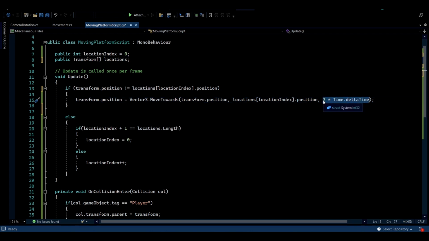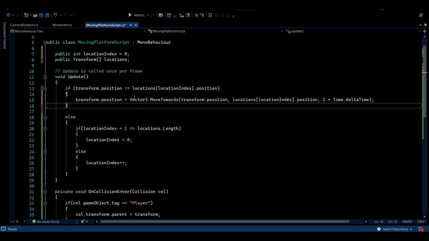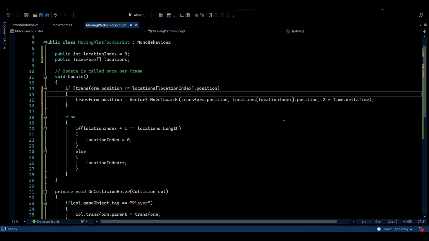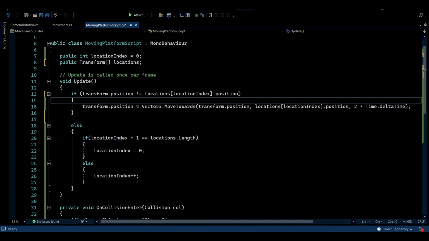I just used 2 multiplied by Time.deltaTime, and this is to balance out things. I usually always include this when using this specific function, and just override the transform position, and this will give you a new position based on the data that you passed in, and this will essentially move your platform towards the location that you want.